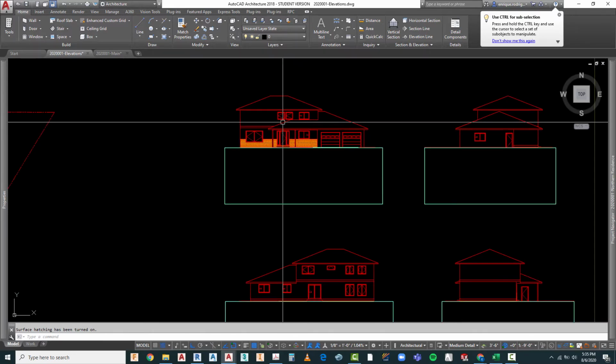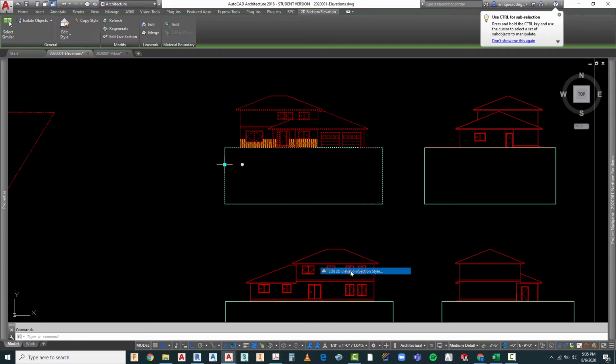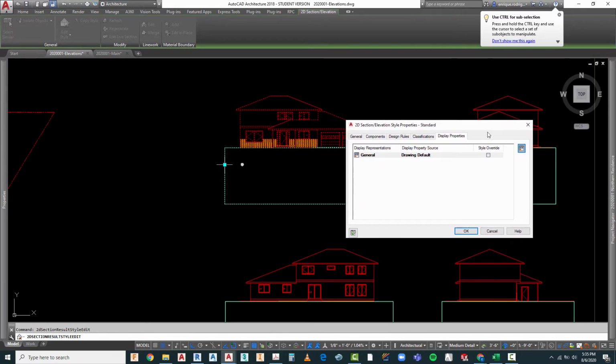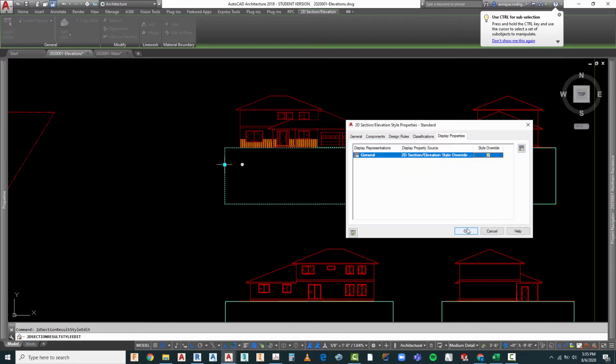But watch what happens. If I highlight it, I can right click one of my 2D elevations, and on the pop-up window, I'm going to go down here and go to Edit 2D Elevation Section Style. On this window that pops up, we can make certain changes to the display properties of that elevation. So I'm going to go to Style Override, left click on that, and what I want is to hide my surface hatch line work. So I'm going to highlight that, and I'm going to do OK.